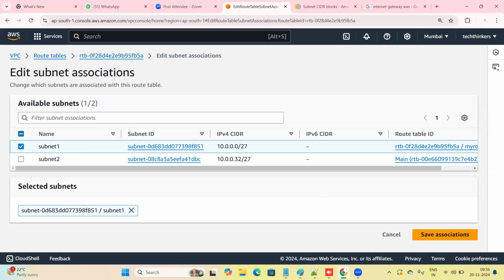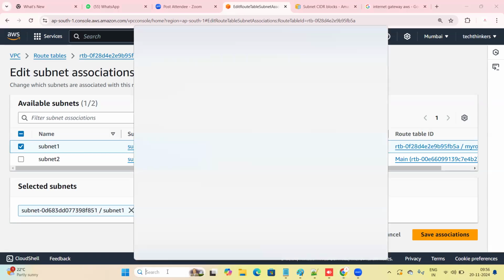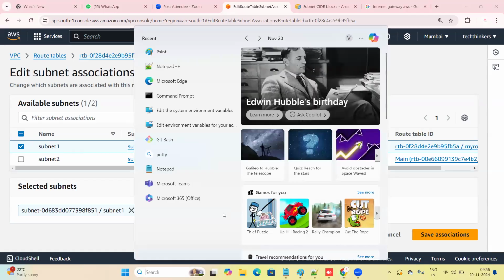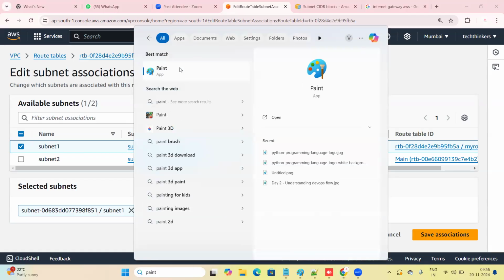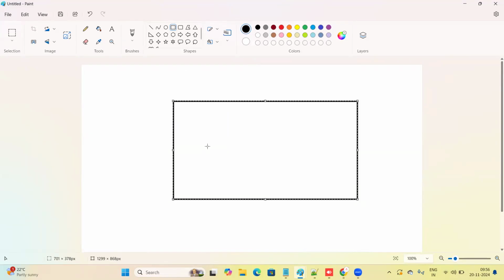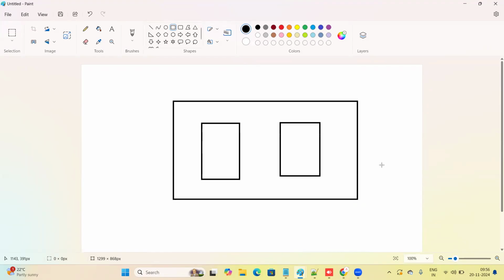So let me explain it in a diagrammatic way. If you have any confusions, let me explain. In the diagrammatic representation, inside the VPC, I am creating two subnets. By default, the subnets are private.